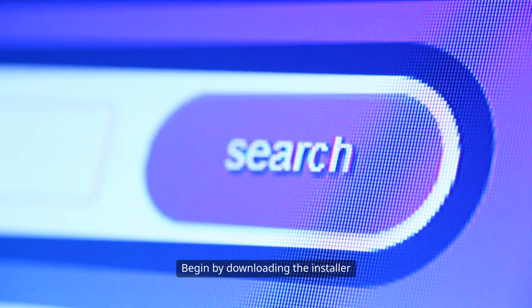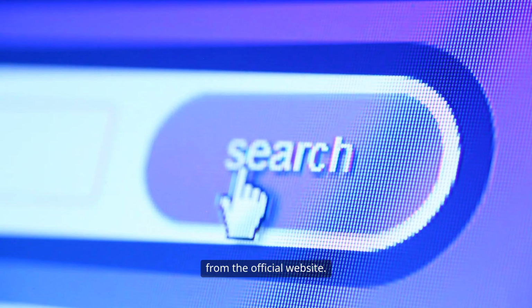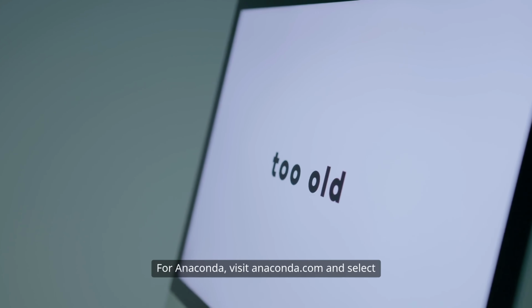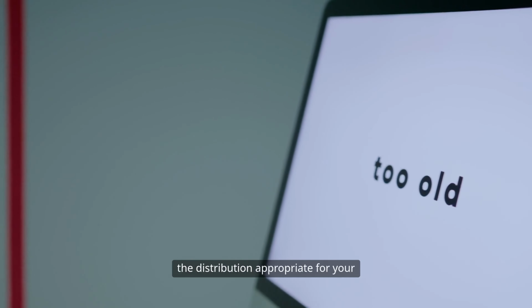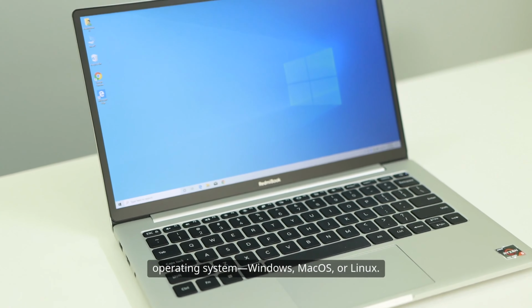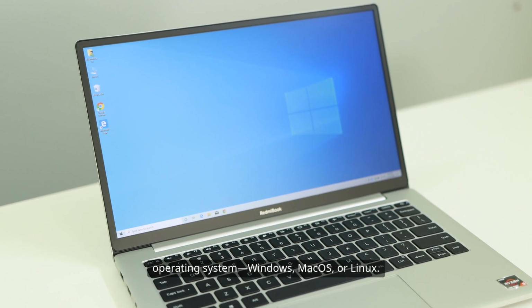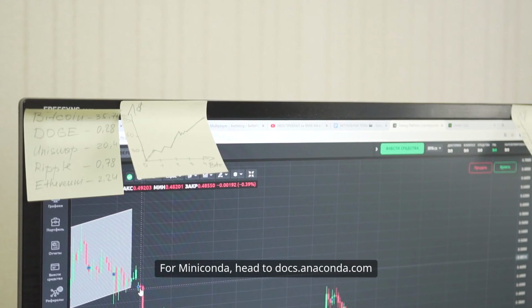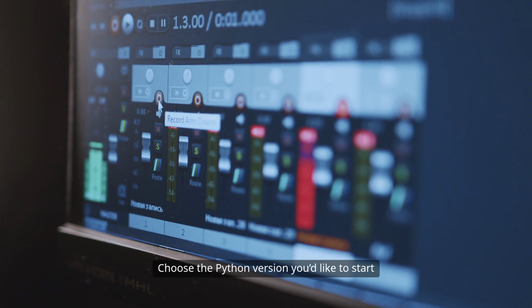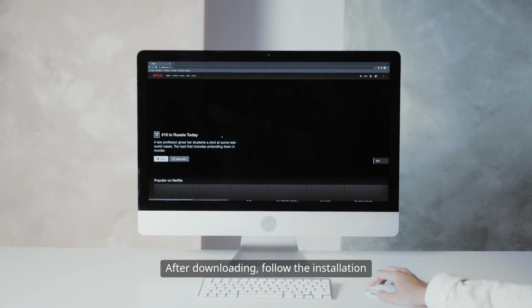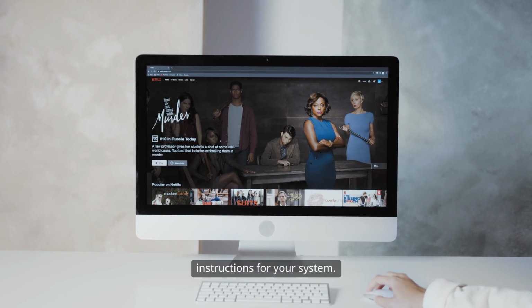Begin by downloading the installer from the official website. For Anaconda, visit anaconda.com and select the distribution appropriate for your operating system, Windows, macOS, or Linux. For Miniconda, head to docs.anaconda.com and find Miniconda's download links. Choose the Python version you'd like to start with, typically the latest, as most frameworks maintain compatibility with recent releases. After downloading, follow the installation instructions for your system.